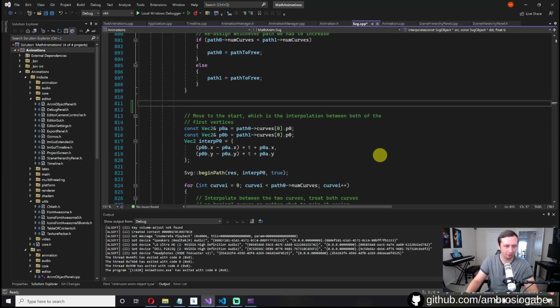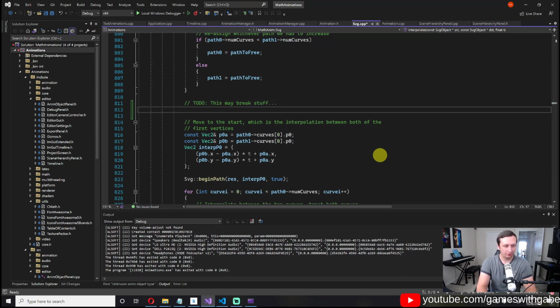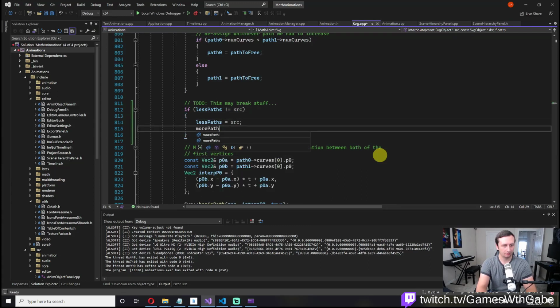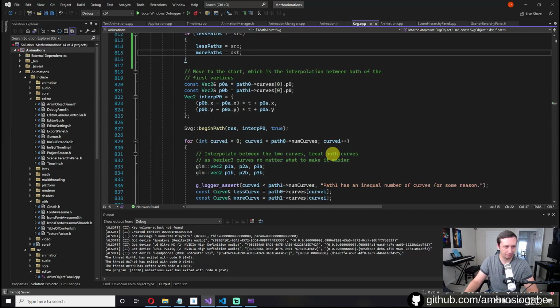And then what I would want to do, I think, is let's try this out. This may break stuff. Let's try this. So I think we have less paths and we have more paths. I think we want to say if less paths does not equal source, then less paths equals source, more paths equals dest. I think this is what we want to do.